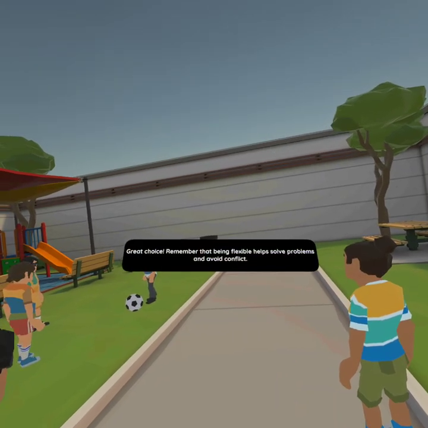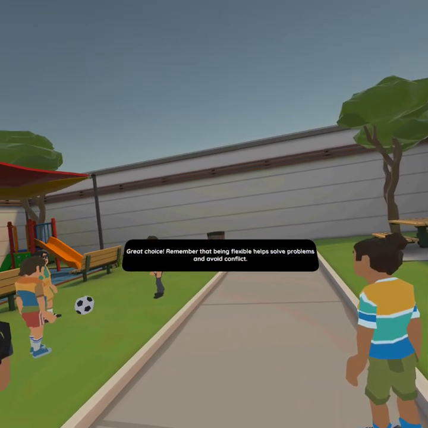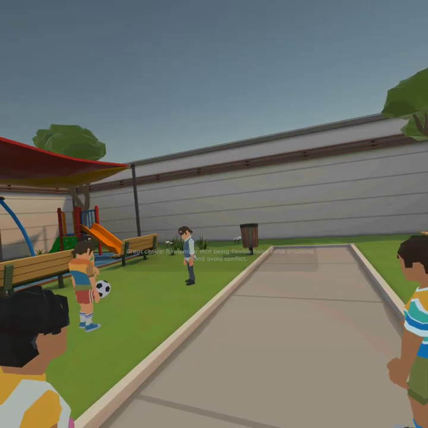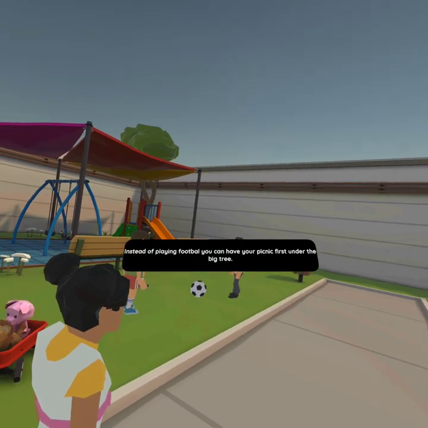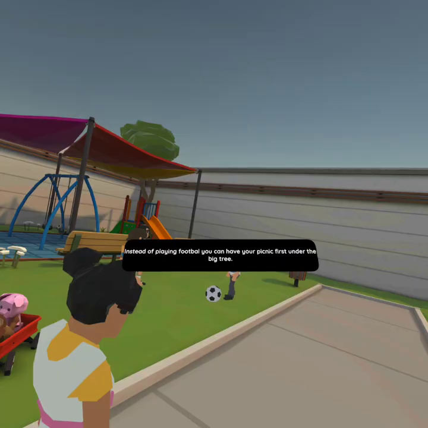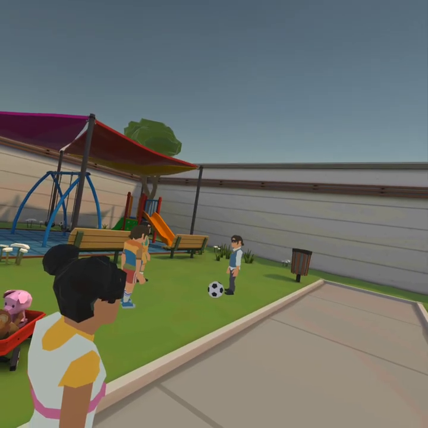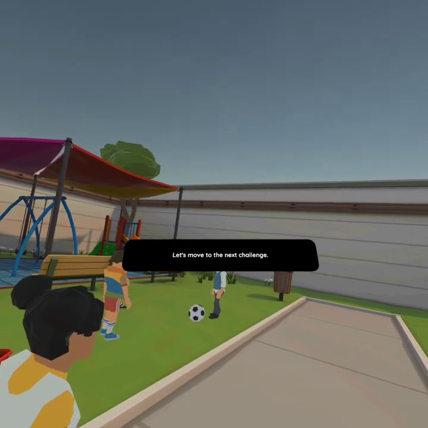Great choice! Remember that being flexible helps solve problems and avoid conflict. Instead of playing football, you can have your picnic first under the big tree. Let's move to the next challenge.